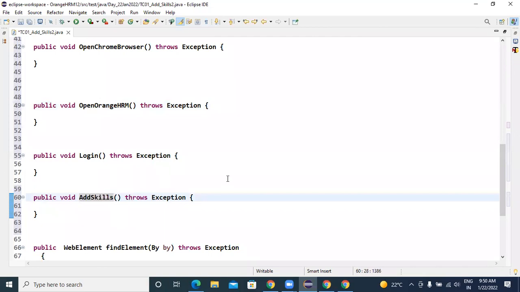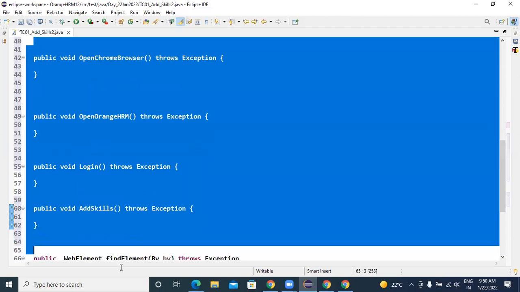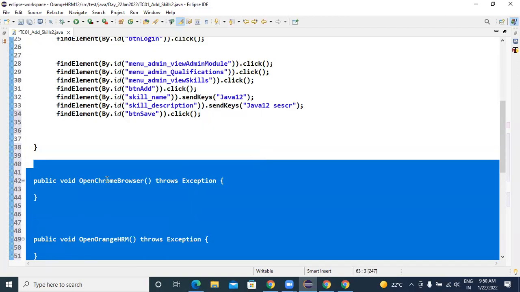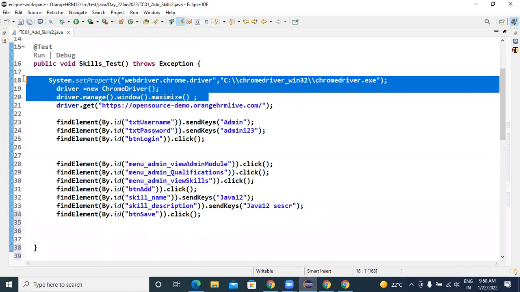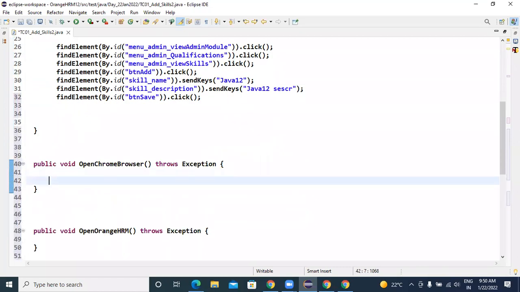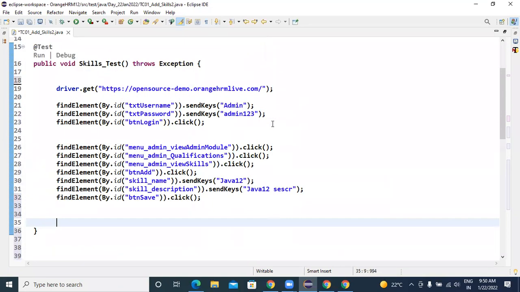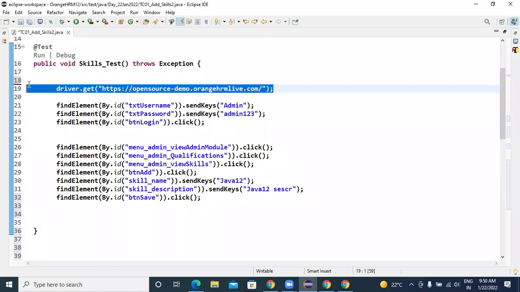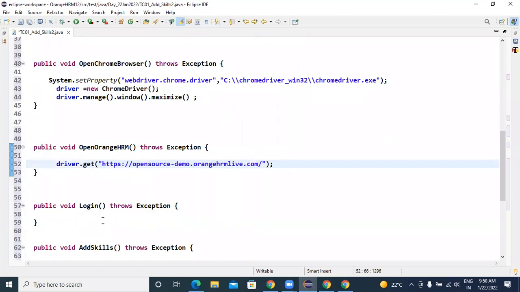So that's it. Now, once I have written n number of methods in my class, what I am doing is, in open Chrome browser, these first 3 lines of code are related to launching my browser. I am doing control X, and I am keeping those lines of code inside this method. And next, open orange HRM: this line of code is invoking orange HRM. So corresponding lines of code I am moving into the appropriate method.